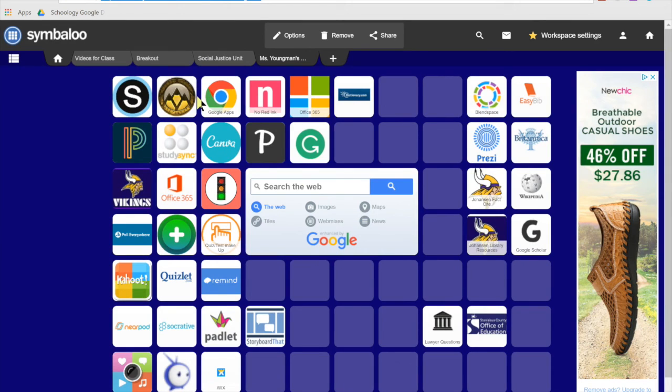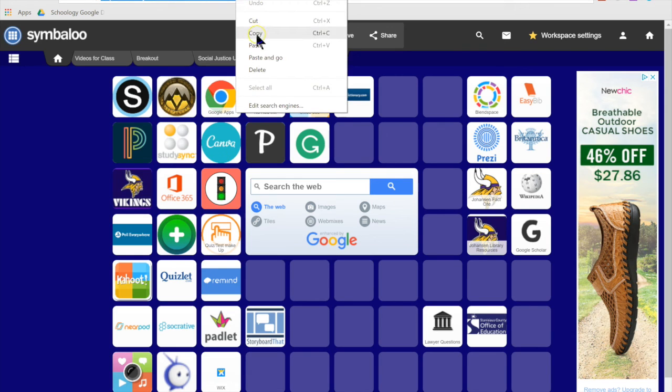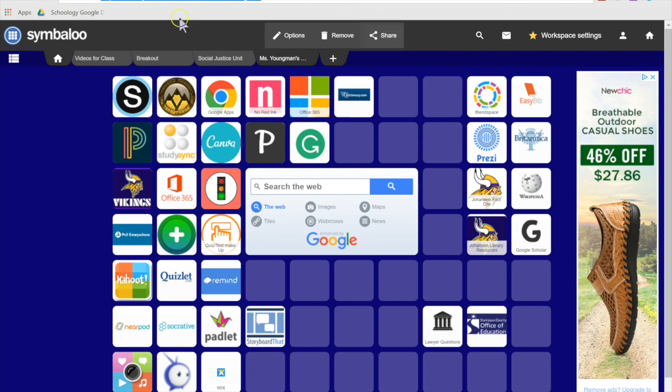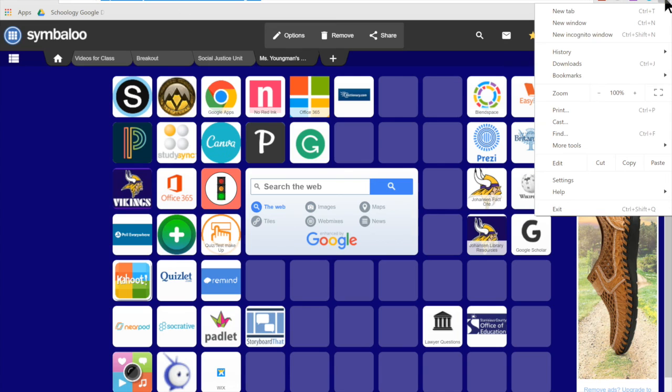If you want to set this as your own homepage, what you're going to do is go up to the address bar where it shows the website for your own Symbaloo, highlight it, and then right click and copy it. Then in your Google Chrome browser, you're going to go to your settings. In the top corner, you're going to find the little three dots, and you are going to go all the way down to settings.